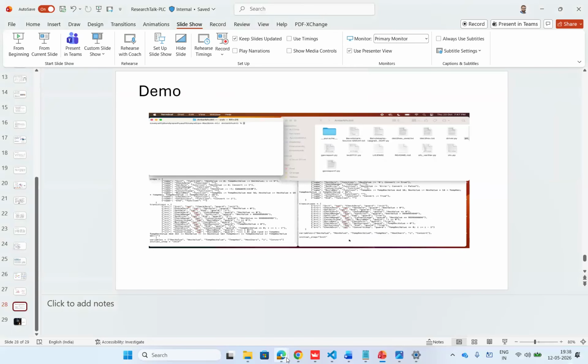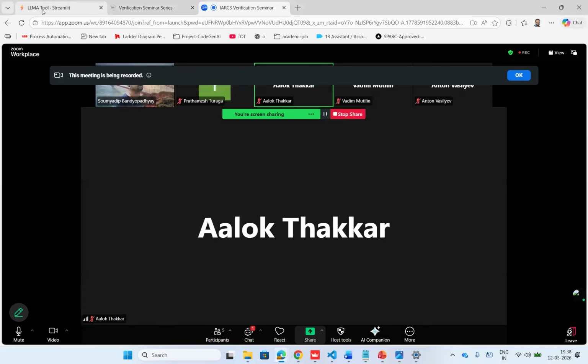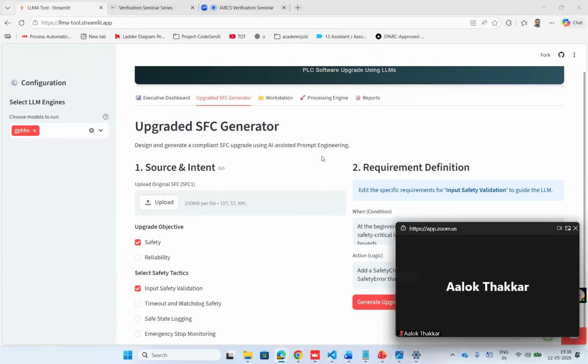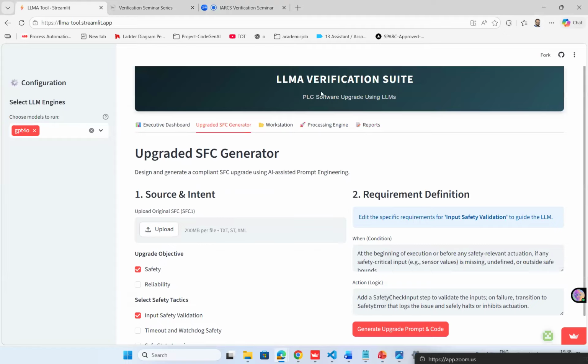Is my screen visible? Hello. Yes, it is. Some software tool is visible. Yes, it is. LLM. Oh, fine.